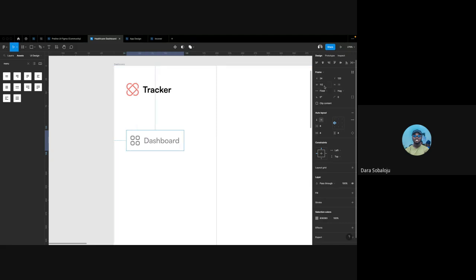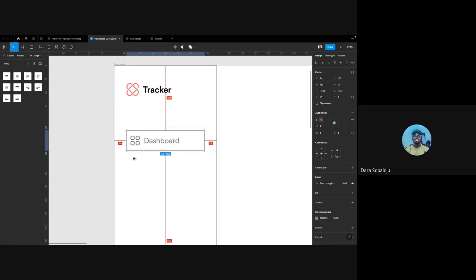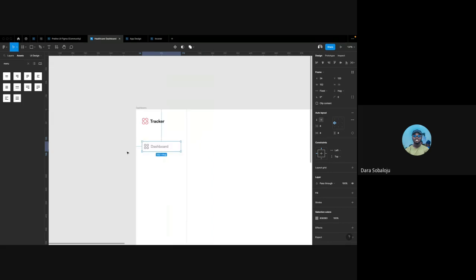I'm sorry, that's supposed to be an addition. So I'm going to add 40 to the width, so that the X to the left and right can be 24. So yeah, so we have a dashboard.